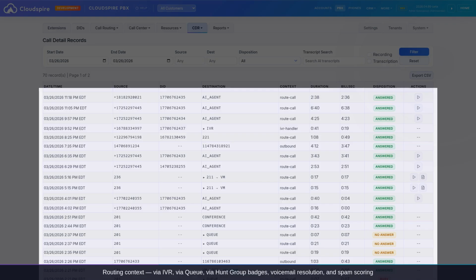VM:201 tells you it went to Jake Thornton's voicemail, not just a generic voicemail label. Extension calls that eventually fell to voicemail show an arrow indicator like 217 arrow VM, meaning the call rang extension 217 but was not answered and was caught by voicemail. If spam scoring is enabled on the inbound DID, you'll also see spam score badges, a green clean badge with the score for legitimate calls, or a red spam badge for calls that exceeded the threshold. These routing breadcrumbs make it easy to trace exactly how each call was handled by the system.